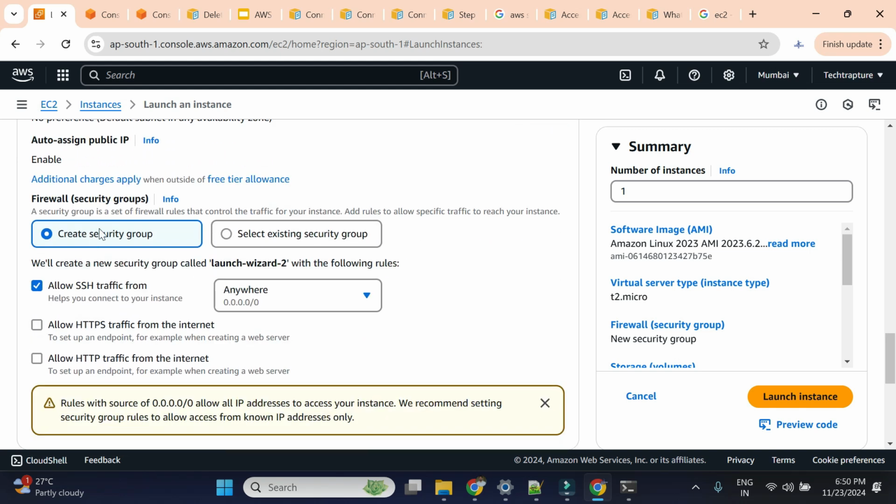So here is the security group. There was a section for security groups as well. It will help to define rules for inbound and outbound traffic. If you click on allow SSH, it will allow traffic from anywhere on the internet on port 22. So we'll just create a security group with anywhere, 0.0.0.0.